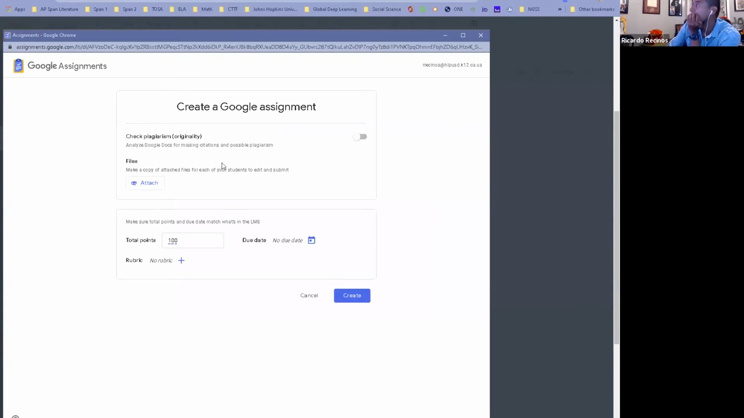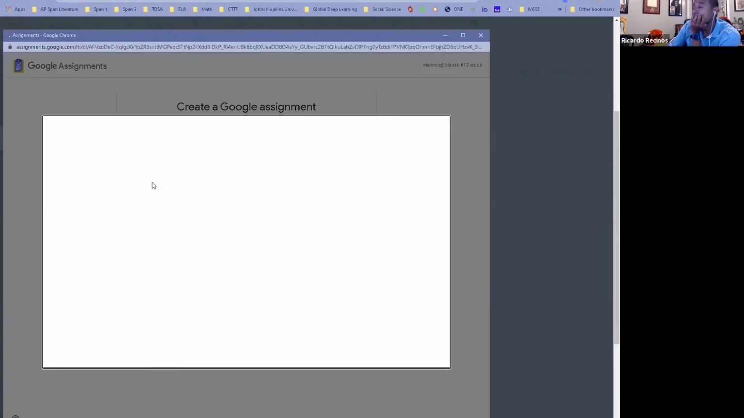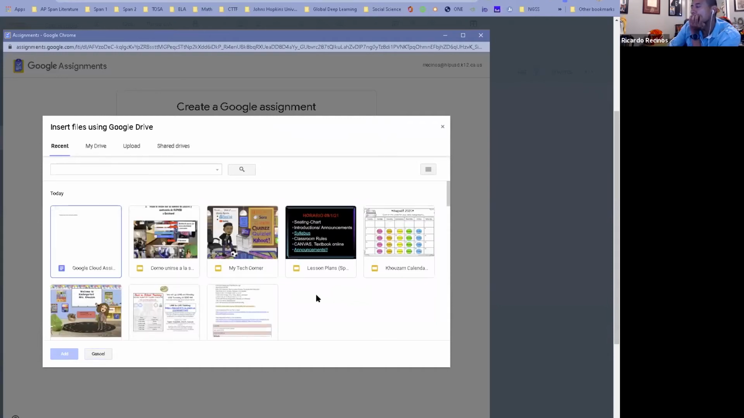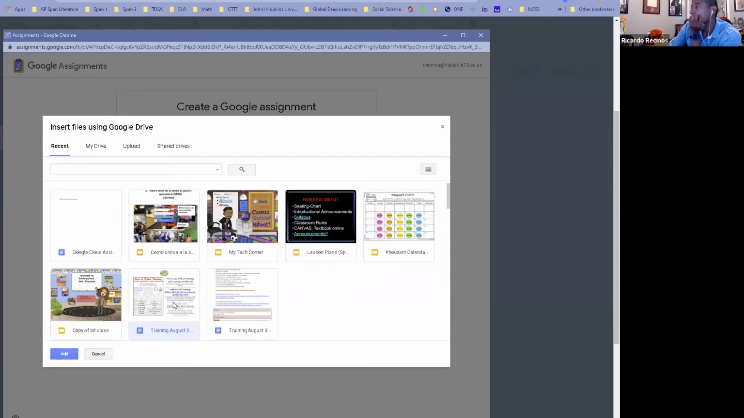in previous years. So again, you have the option to use originality reports. You can click that on. You want to attach files just like you did before. I'm going to click. It's going to open my drive. So you are used to this if you've used this before in the other LMS that we used last year, okay? So I'm just going to pick any file. It doesn't matter. I'm going to pick this one right here. I'm going to say add.